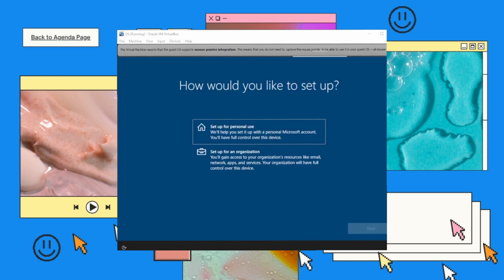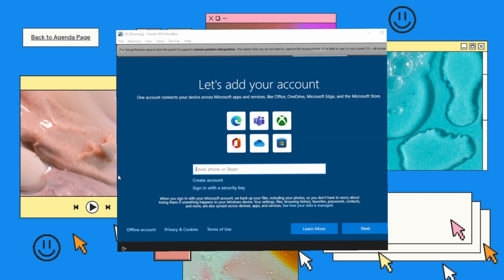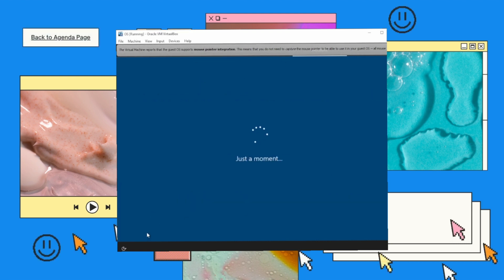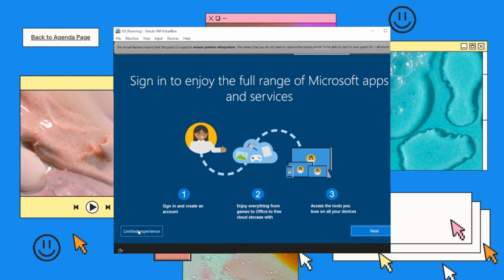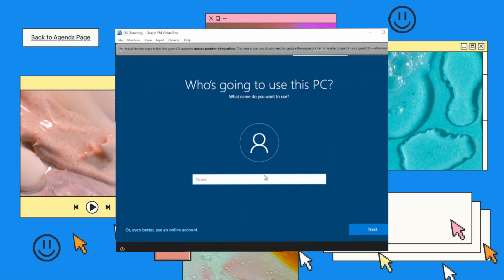You can now configure it for either individual usage or business use. You can also add a Microsoft account, but for now, we will go with limited services and offline mode. When your computer asks who will use it, utilize this opportunity to enter the username of your choice.